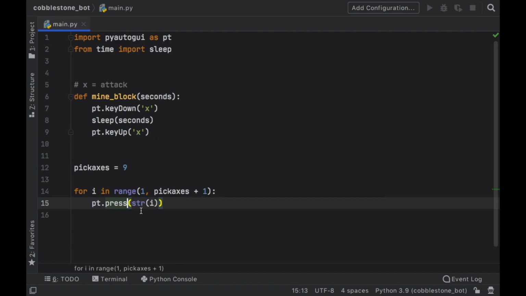And inside here, each time it changes, it's going to press that button. So just to explain this a bit better, this starts at the value of 1. So the first time it goes through this loop, it's going to press the number 1. And then once it completes the loop, it's going to go to number 2. And of course, it's going to insert the number 2 in here. So it's going to switch the pickaxe each time it goes through this entire loop.